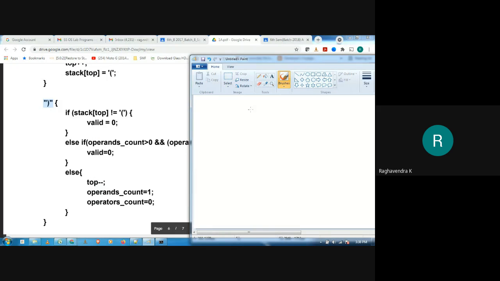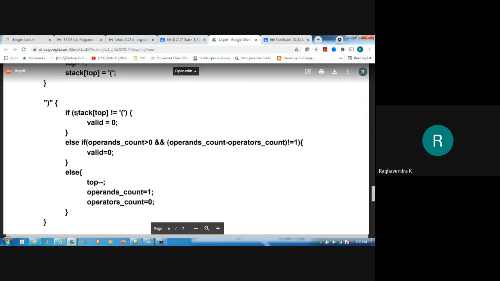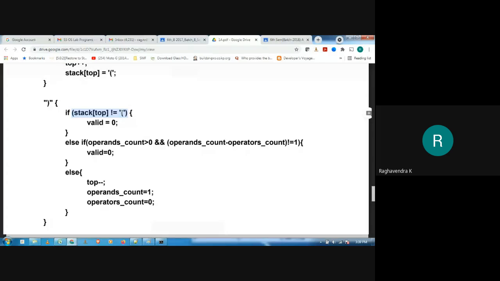So for example, if this is the case, a plus b, on seeing this we have an opening bracket on top of the stack. So let us forget about this part. When I come across this closing bracket, what do I expect? I expect a matching opening bracket to be present on top of the stack. If it is not present, then what does it mean? I have simply come across a closing bracket without a matching opening bracket. So obviously it is an invalid case. That's why if the top of the stack does not contain an opening bracket, then you just set valid equal to 0.